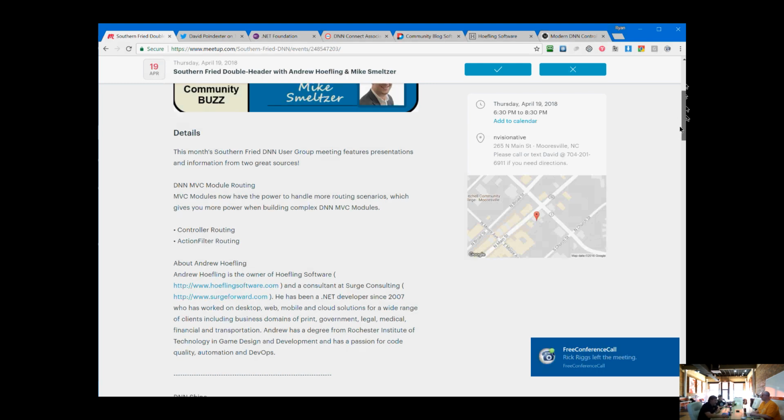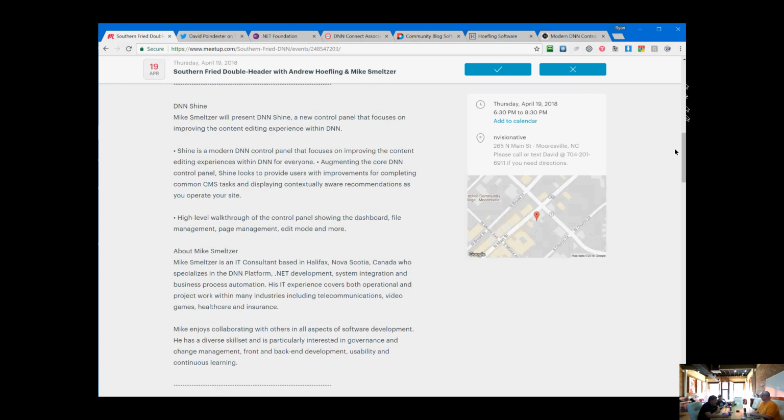Our second presenter, Mike Smeltzer, will be presenting a new offering that he's put together called DNN Shine. DNN Shine is a new control panel that focuses on improving the editing experience. In reading through the details of what he's written up, there are several intriguing ideas of workflow and process, a contextually aware control panel showing different things based on what you're doing.